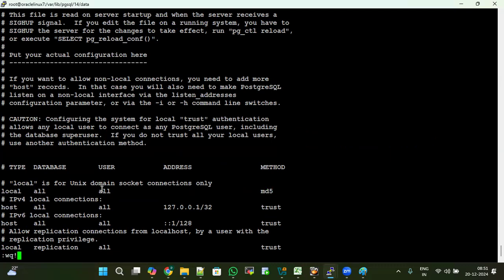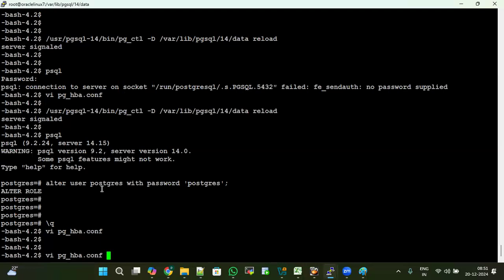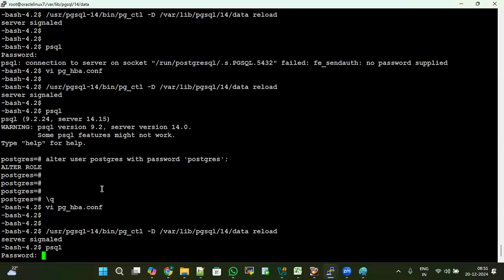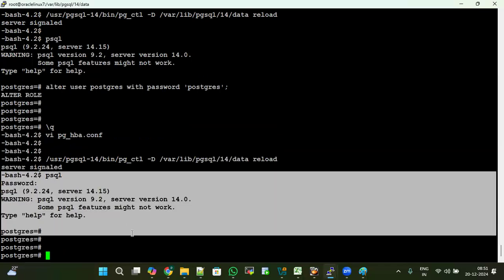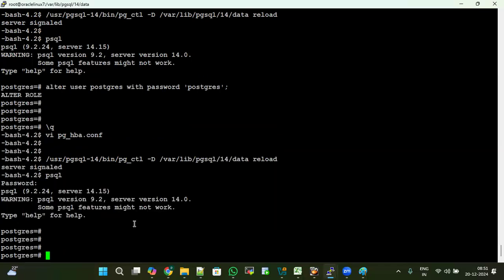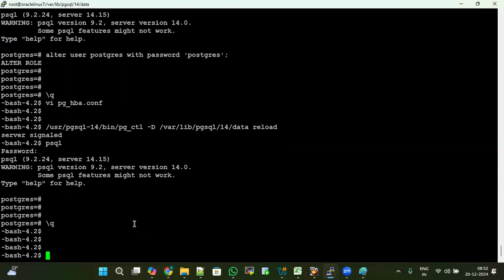MD5. Yes, now I can reload. Now psql postgres. If you give the correct password, then only it will allow you to establish the connection. If you give the wrong password, it throws the error. So this is about the pg_hba.conf file.